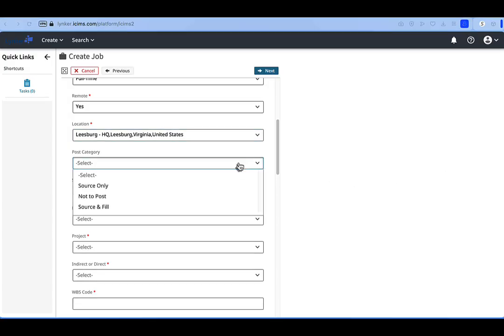The post category in here is to let the recruiter know what the requisition is being utilized for. Source only typically refers to positions that we don't have the contract award for yet, or they're being used for proposals. This means we're gathering applicants for it, but the recruiting team is not necessarily actively sourcing people to fill the position and screening those candidates.